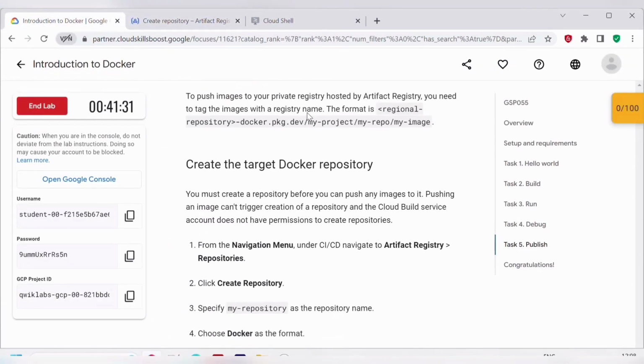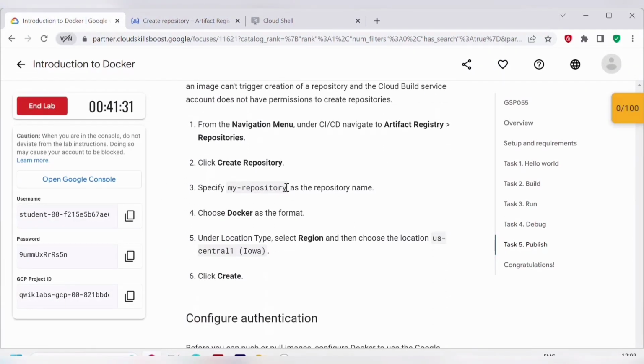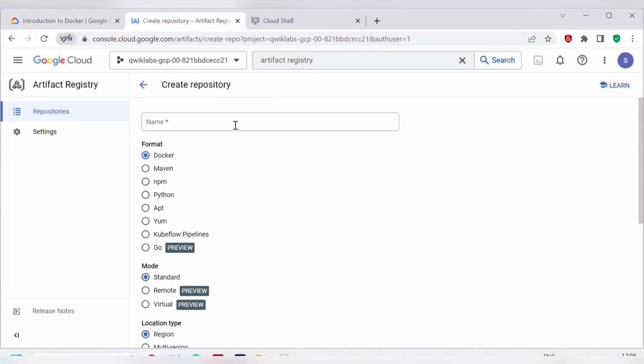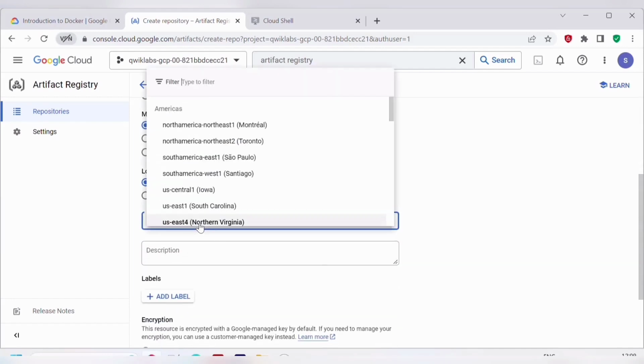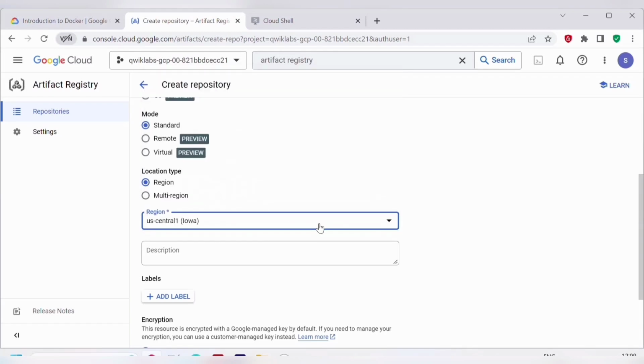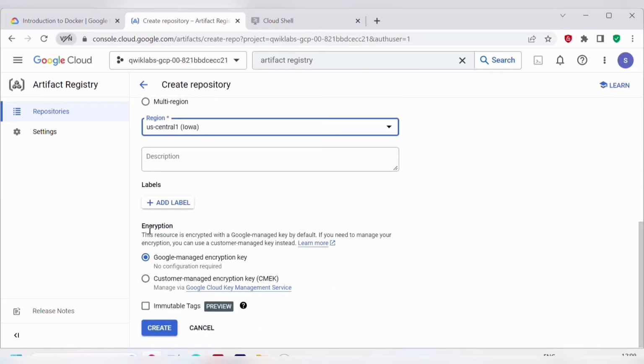And here let's give the name. So let's take this name, My Repository. Here you can see there are different formats available: Docker, Maven, NPM, Python. Since we are pushing the Docker image here, we will select the format as Docker. Under mode, we'll keep it as standard. Under region, let's select US Central. Under encryption, we'll keep it as Google Managed Encryption Key. Click on Create. So this will create a repository.